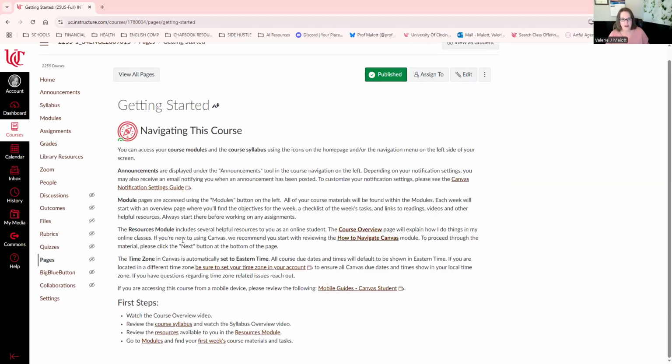And then we have a resources module as well. And that's the next tab that you'll actually see, I think. There'll be a course overview page, which explains how I do things in this class. If you're new to using Canvas, then there's also this How to Navigate Canvas module that you can look at. And to proceed through the material, you just click Next at the bottom of the page.